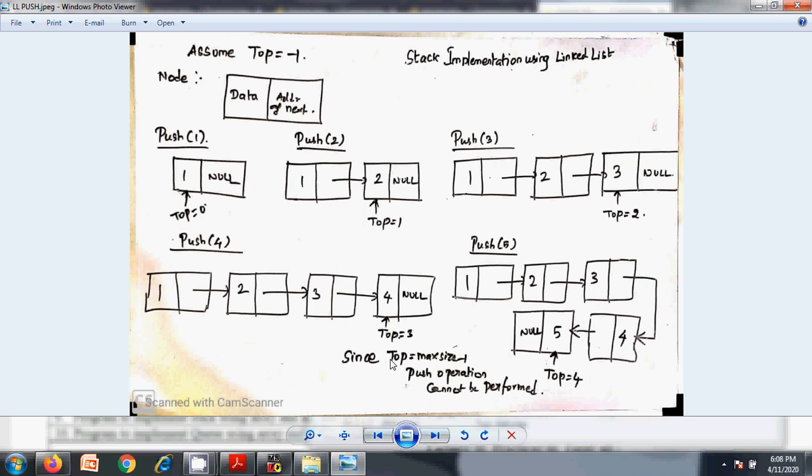So since top equals max size minus 1, the push operation cannot be performed, right? Max size minus 1 is 4. Let's assume it is 5. So 5 minus 1 is 4. Since top has reached the value of 4, further insertion cannot be done. So this is how, in the case of a linked list, the push operation can be performed in a stack, right?